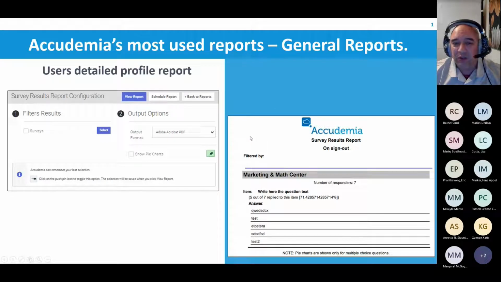Now, one of the other ones is this user detail profile, and this one is related to the surveys. You know that in Accudemia you can create surveys, and they can be triggered at the kiosk or when the students or the users sign into Accudemia. So one of the most used survey reports is this detailed profile report. As you can see there, it's a really simple report. It's only asking about one specific thing.